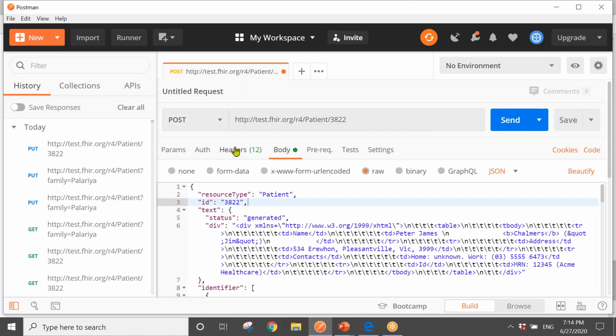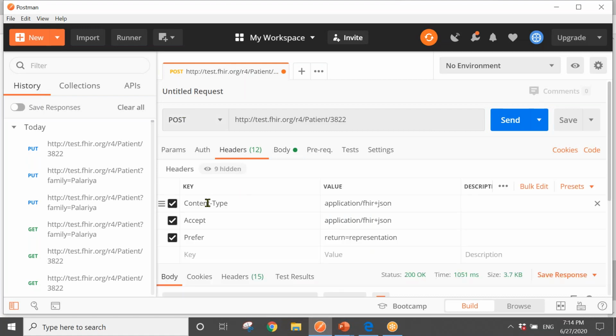Now I'm doing a post. I have my header set up. Content type is basically saying that the content I'm going to post is going to be in FHIR and JSON format, and that all the responses I'm going to accept are in JSON. This is defined by FHIR. You can't put anything you want here. It has to be either JSON, XML, or Turtle. And what you're going to put there for JSON, for XML, and for Turtle is defined by FHIR.